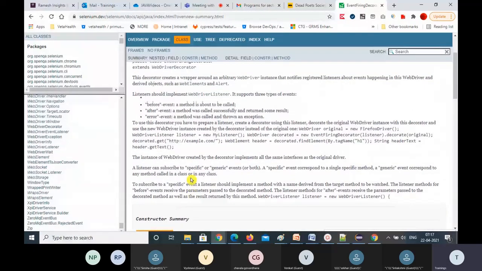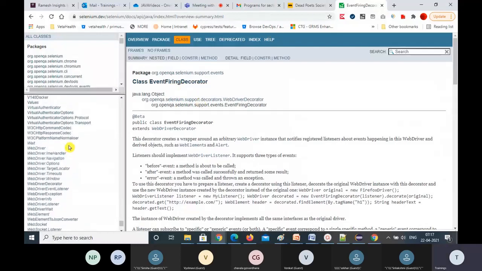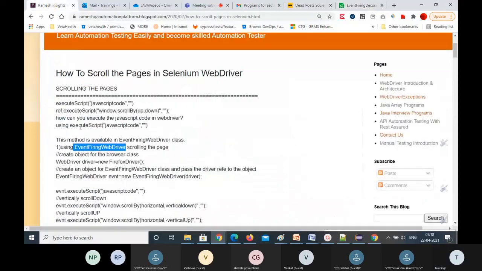So the before and after, whatever actions you want to record, you can use these listeners. This is also a class, EventFiringDecorator. But fine, we have EventFiringWebDriver. EventFiringWebDriver is a class.